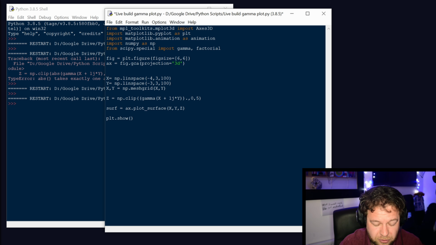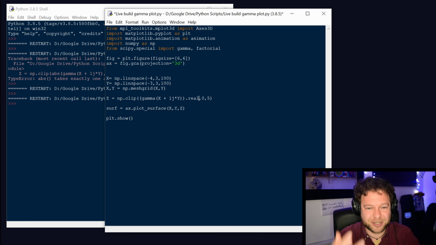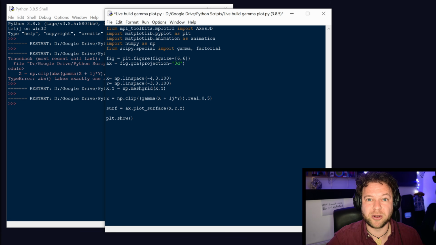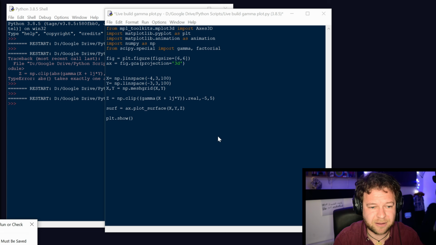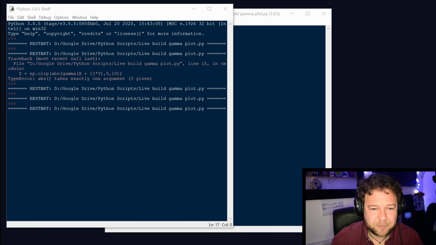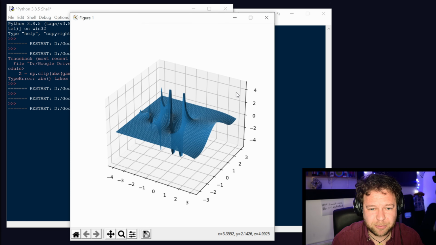there, dot real. It took me a while to figure out how to do that as well, but that thing is a complex number, and if I get the real component of it by doing dot real, I think it'll still do that, and it's still going to clip it between 0 and 5. And actually I might need to let it go down because it might be a negative real number. Let's run that and see if I've messed up that. Oh, there we go. There's the real plot.